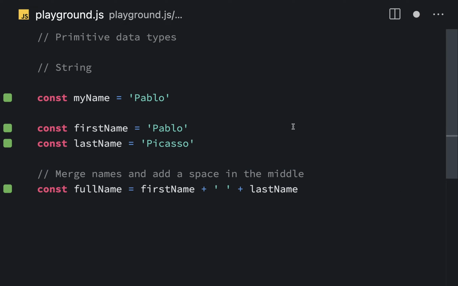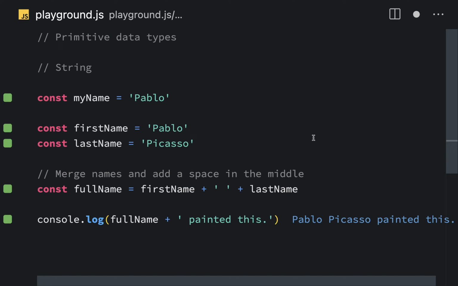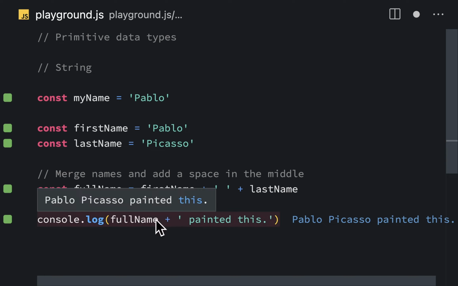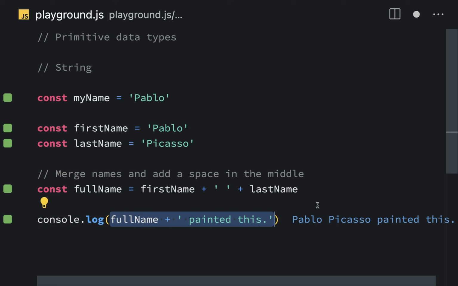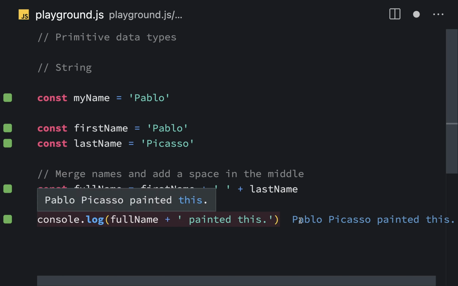Strings have a few properties. For example, we could combine strings using concatenation. If we see here, we have the full name, which is another constant, equal to the first name plus a blank space, an empty space, plus the last name. If we log the full name in the console, we could also use concatenation within the console log here. We would see the following message: Pablo Picasso painted this.